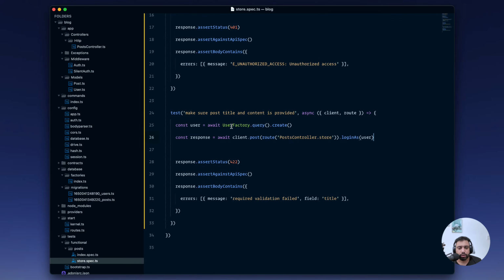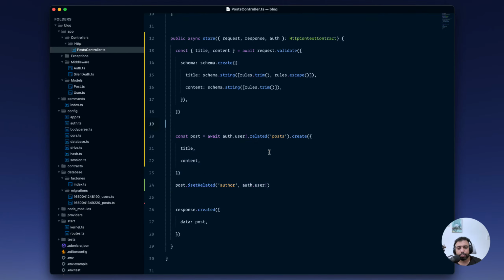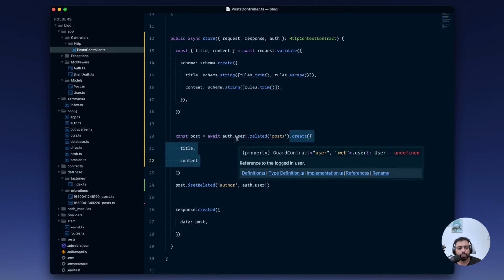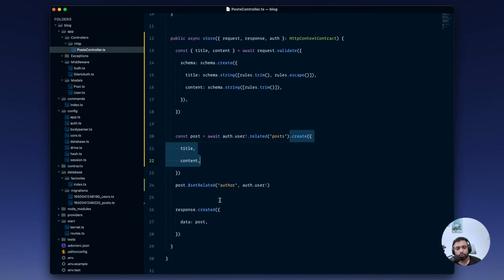And we are using the user model. What we are basically doing is pulling in our authenticated user and saying create a new post as a relationship for that particular user. And it will automatically set the user ID property within the post table for us. And next, we are setting up this relationship locally within memory so that when we return post, it has the author property. So this call makes the database call. This sets the property within the memory.